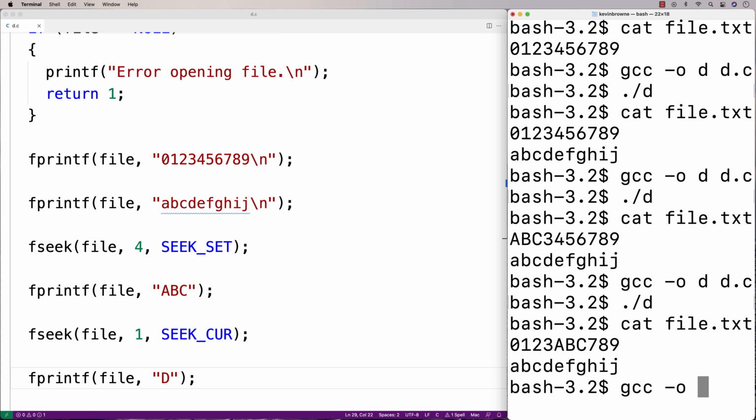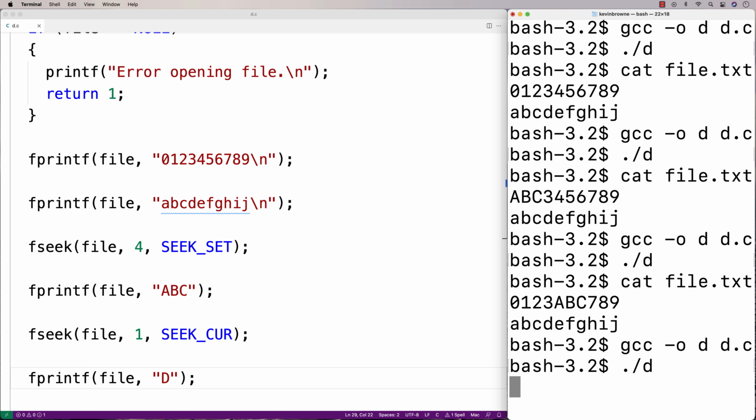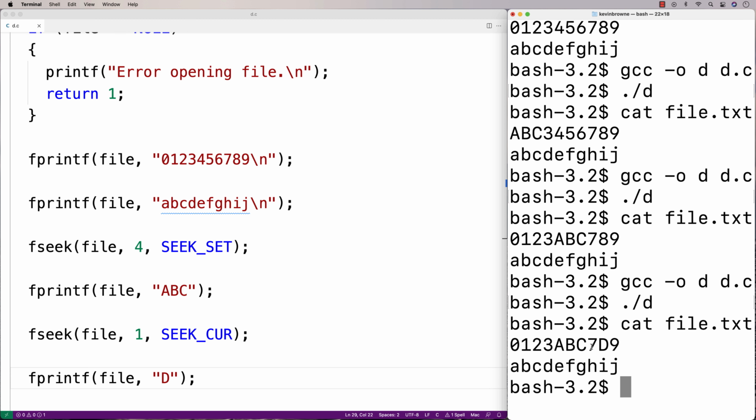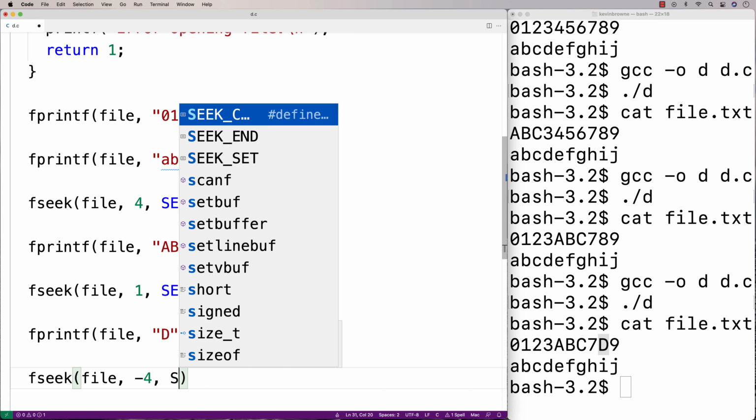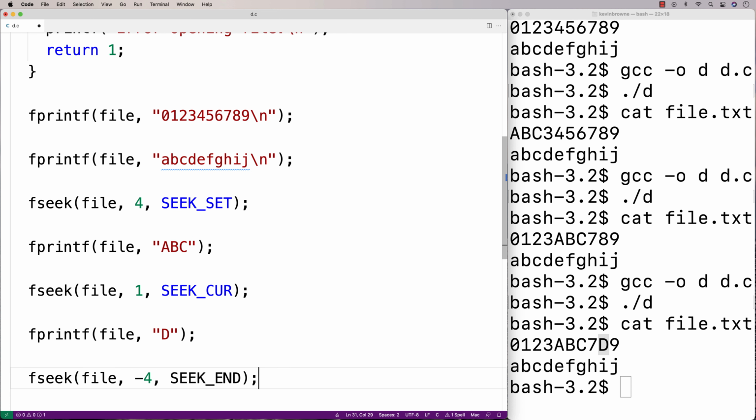We'll do a compilation and we'll run it. And if I check out the file, I get a D right there. So the third constant value allows us to write to the end of the file. Let's try that now. Here I'll say fseek, and I'll say file, and then -4 SEEK_END.